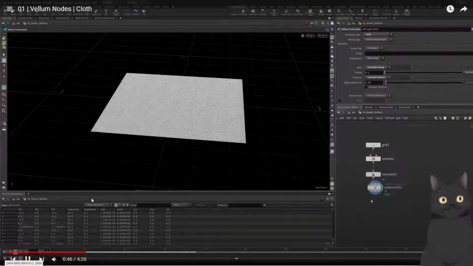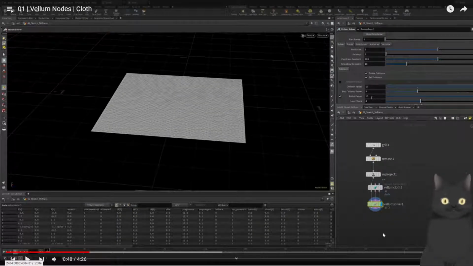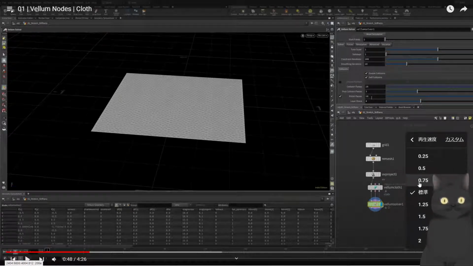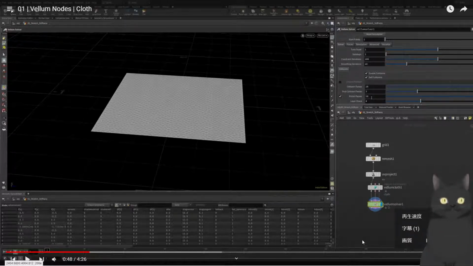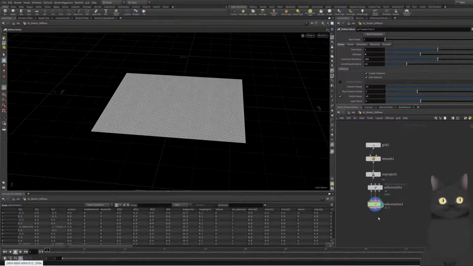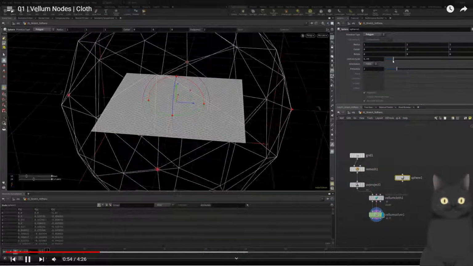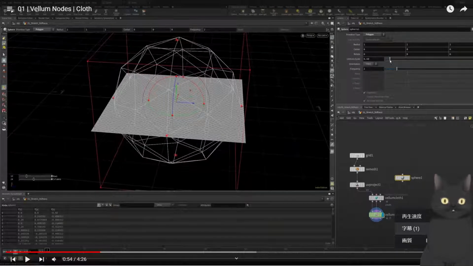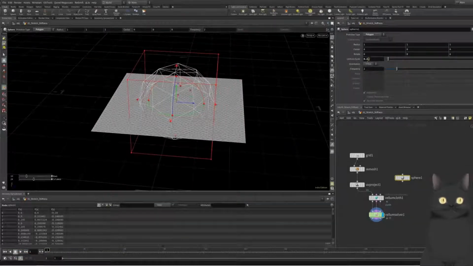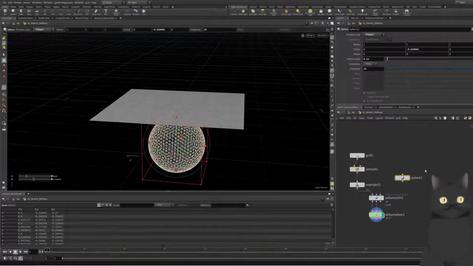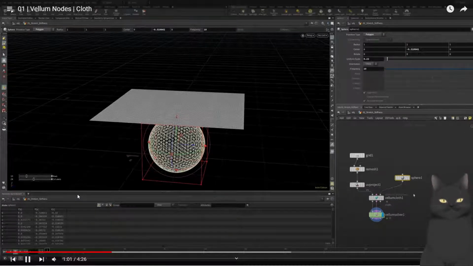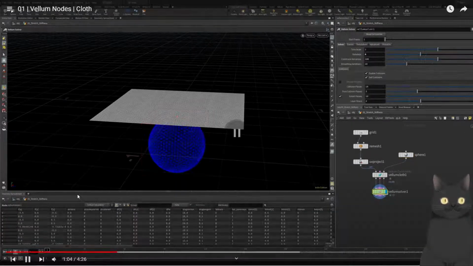Add a Vellum Solver. We'll add 4 substeps. I usually find myself using 4 substeps as a default. Add a sphere and change it from primitive to polygon. Let's reduce the scale so that it's smaller than our grid and place it under our grid. We also want to give it a few more subdivisions to smooth it out. Wire this into the third input of the Vellum Solver. This is where you can wire in your colliders.